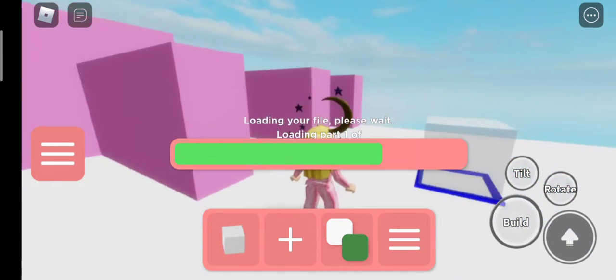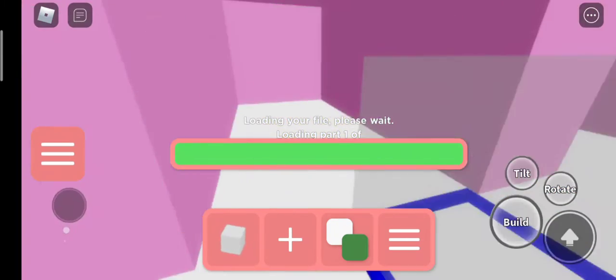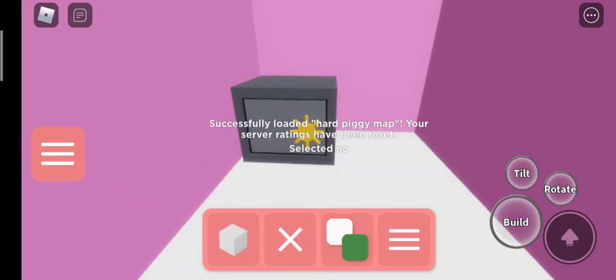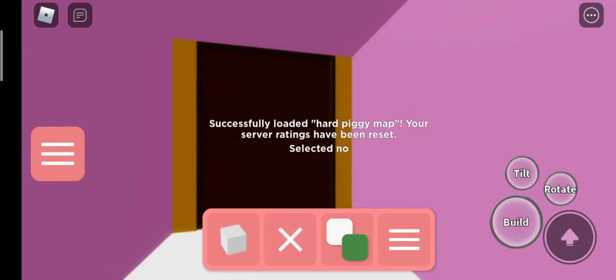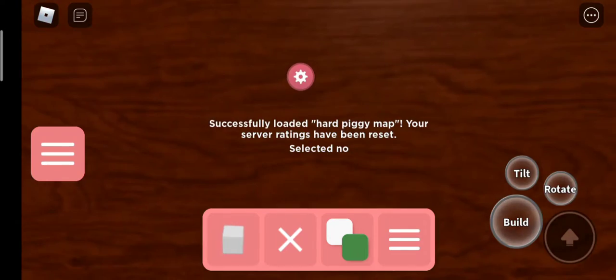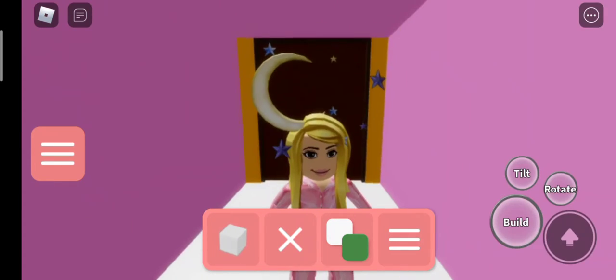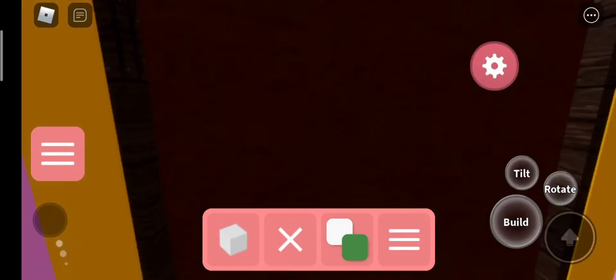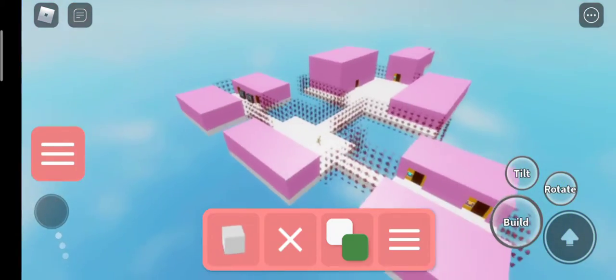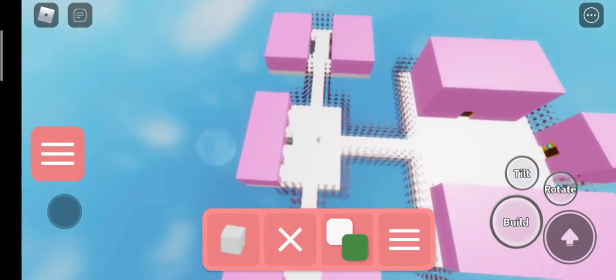It's loading in. It's halfway. Not gonna take any sneak peeks, so I'm gonna go into this room and wait. Okay, so ratings has been reset. So, you guys ready? Okay, let's go out. Welcome! You see that new building over there? And then I added some glass.